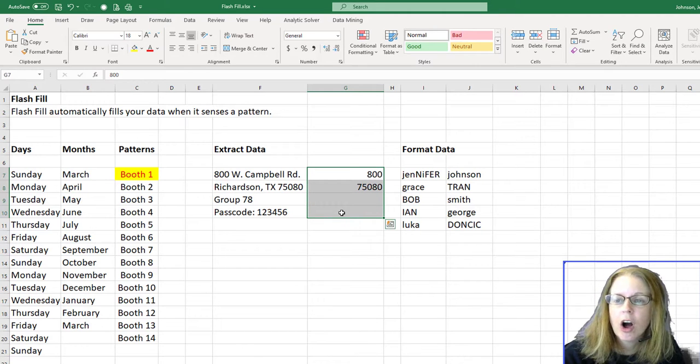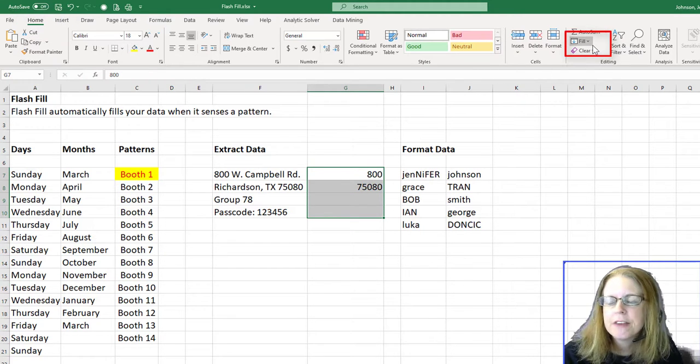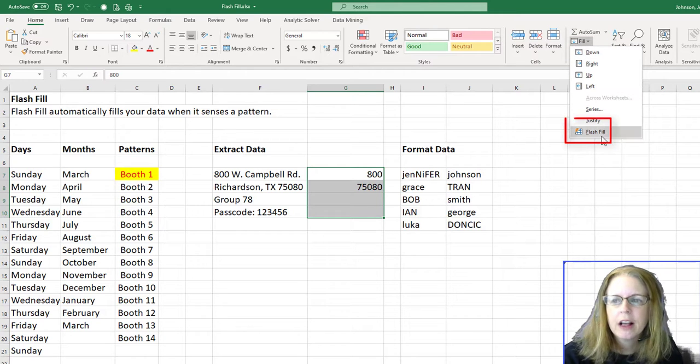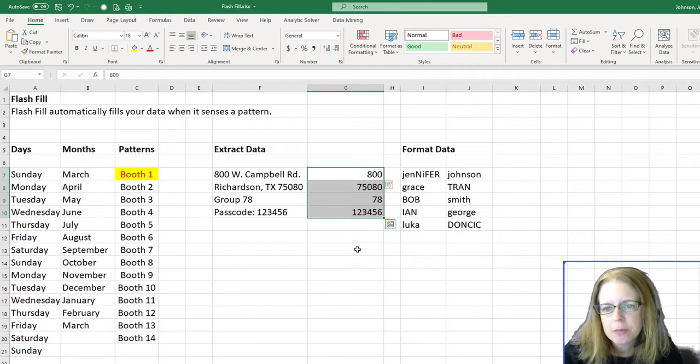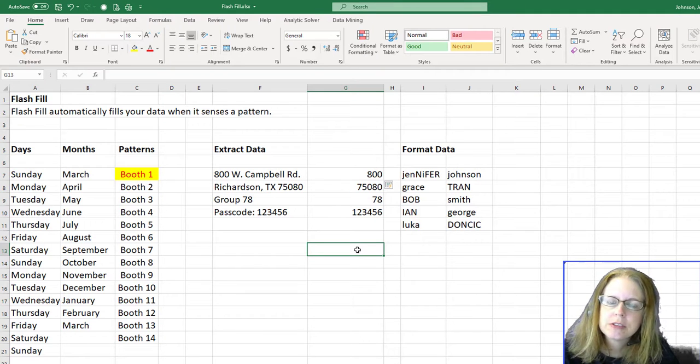Now I'm going to highlight all 4 of my cells. I'm going to come here on my Home tab of the ribbon, and notice I have a fill option over in Editing. When I drop down on Fill, I can choose Flash Fill. And Excel is smart enough then to know that my pattern is to extract only the numbers from the cells to the left of my cell set.